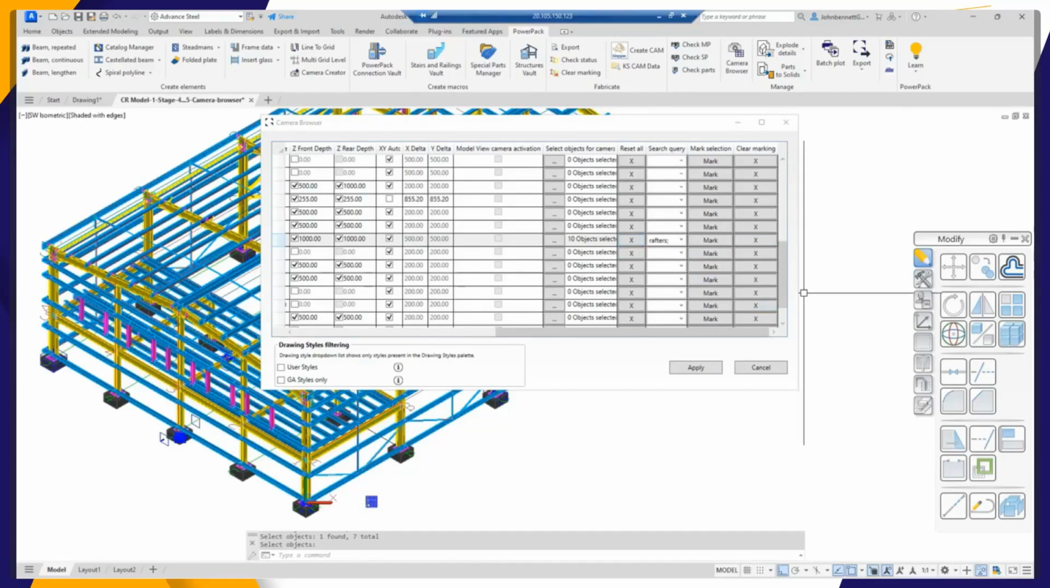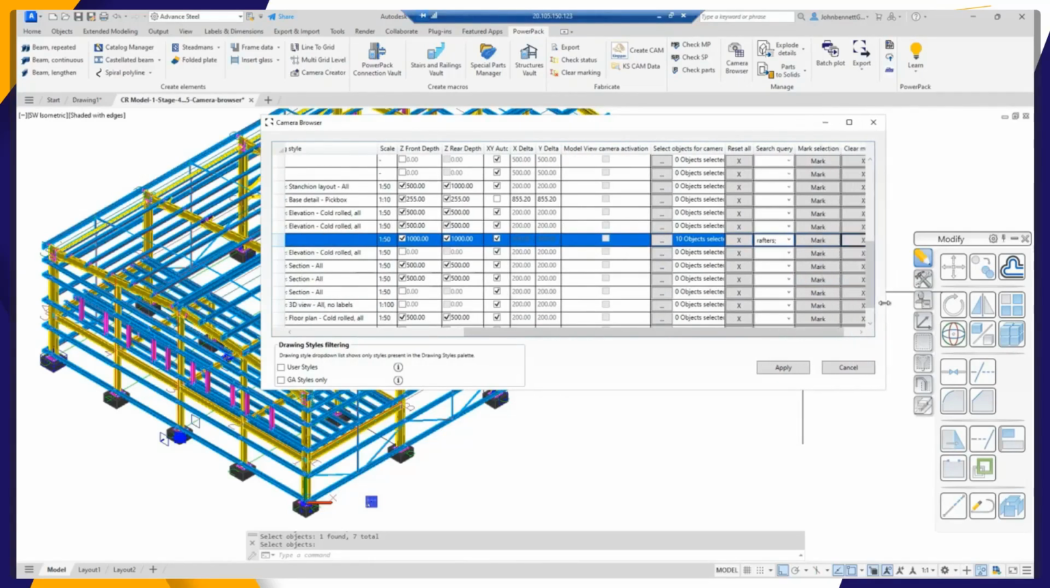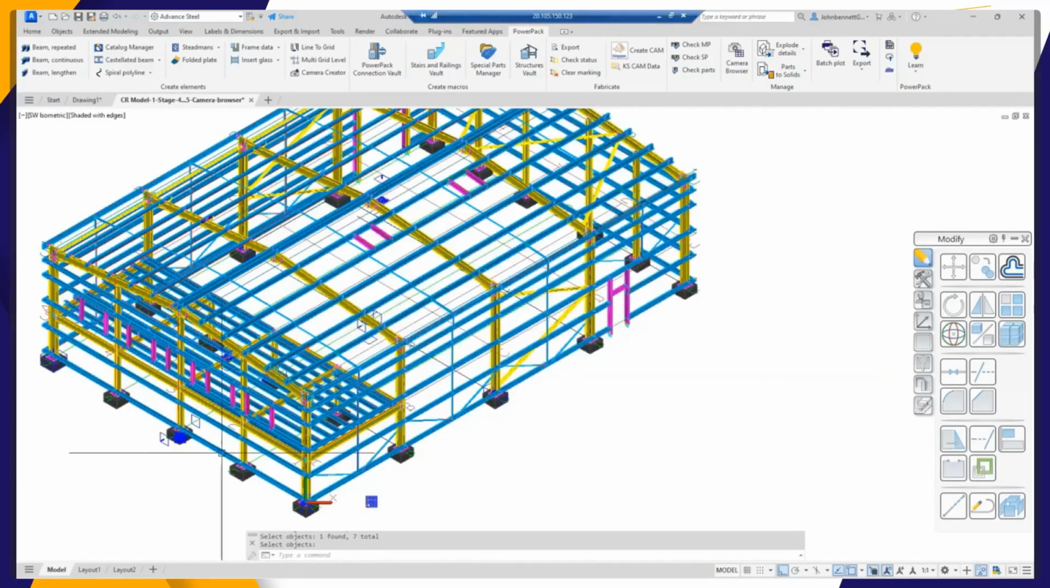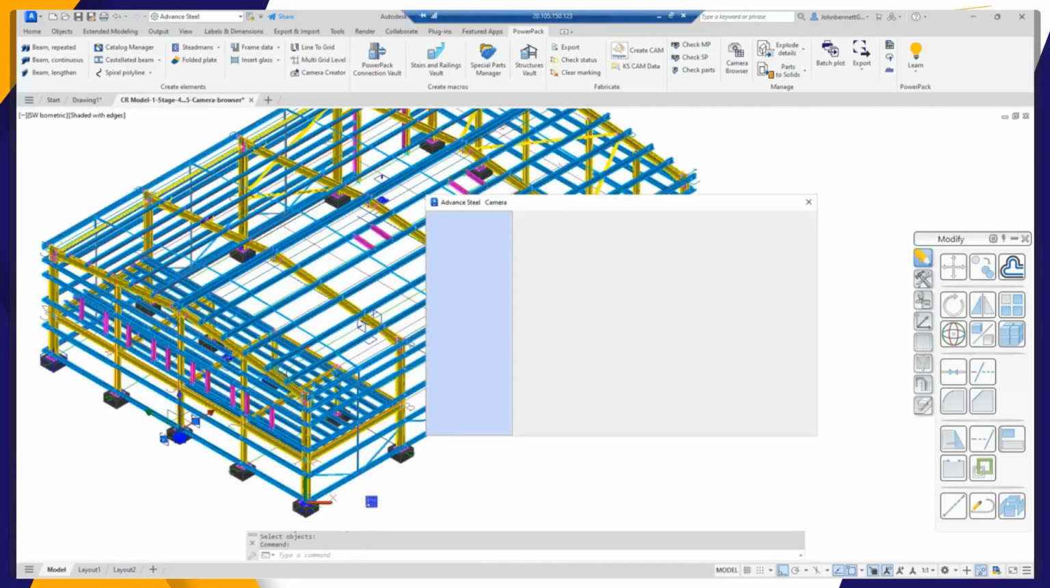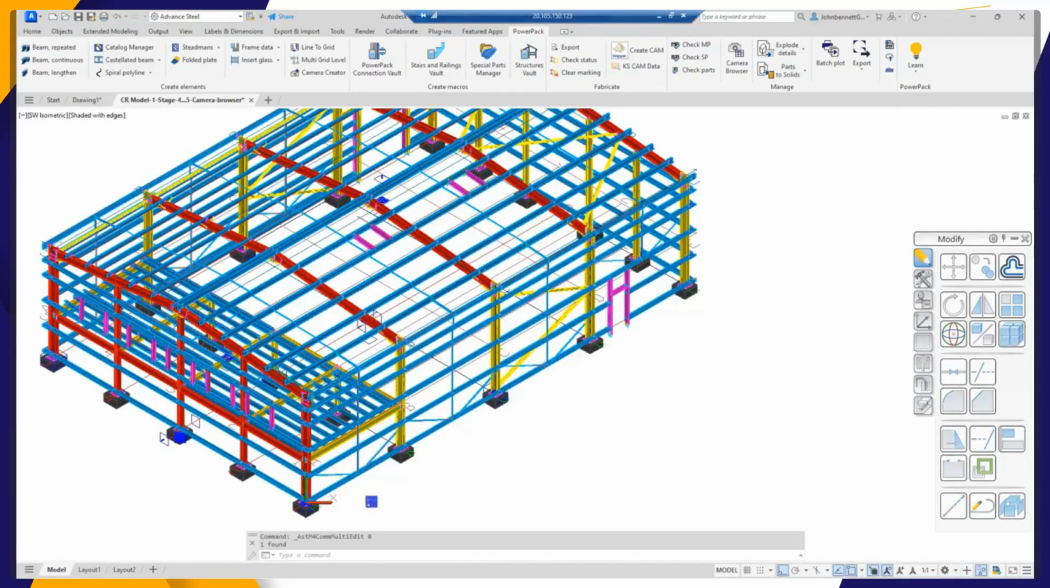Also, what I'm doing here, it's updating at the same time in the camera properties of Advanced Steel. So if I go to the properties of the camera, you will see that the information have been updated and I have the 10 objects that I selected previously. So everything has been integrated from the camera properties to the camera browser dialog for you to speed up the modeling, to speed up the modification, and to do everything from this dialog without being necessary to open each camera independently.